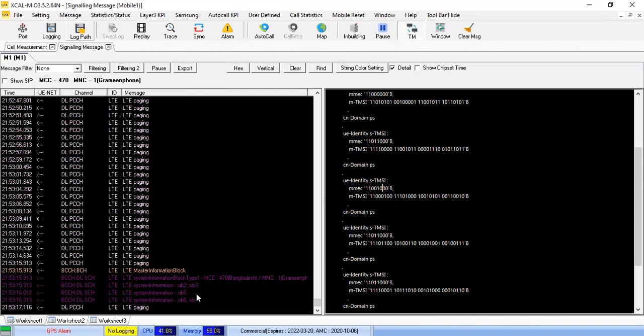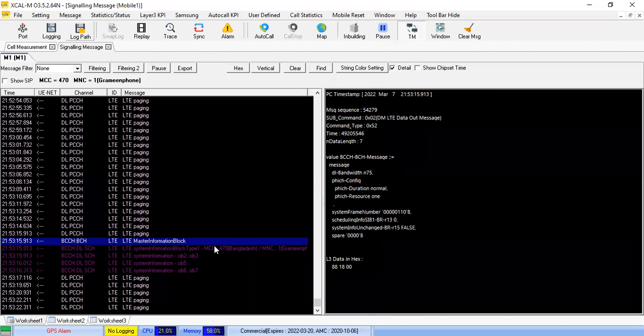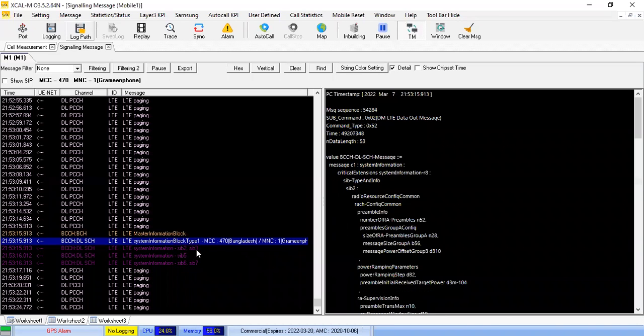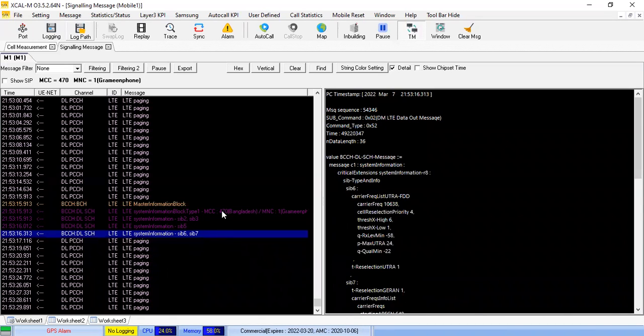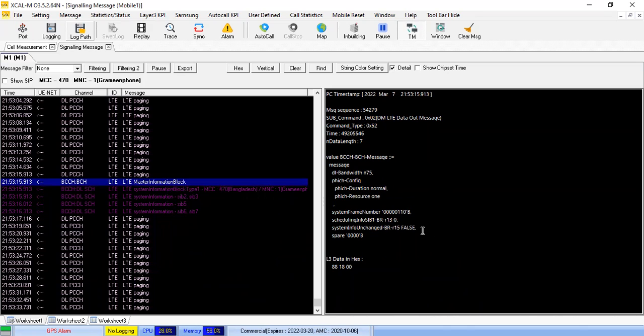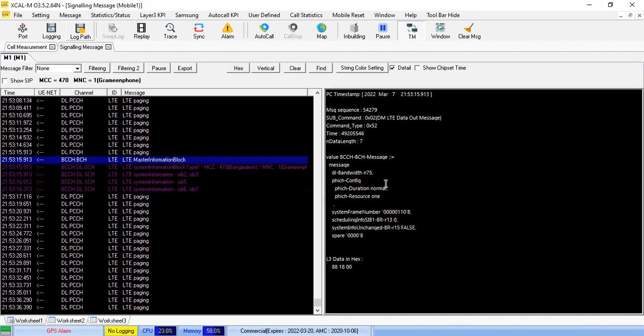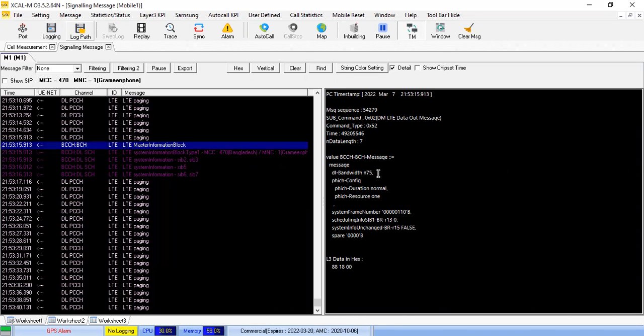Okay, now you see system information message. Now you see master information block. Okay, SIB type 1, SIB type 2, SIB 5, SIB type 7. Let's see all of them. Master information block. You see what you have there. Bandwidth, can you see? Can you see the bandwidth?